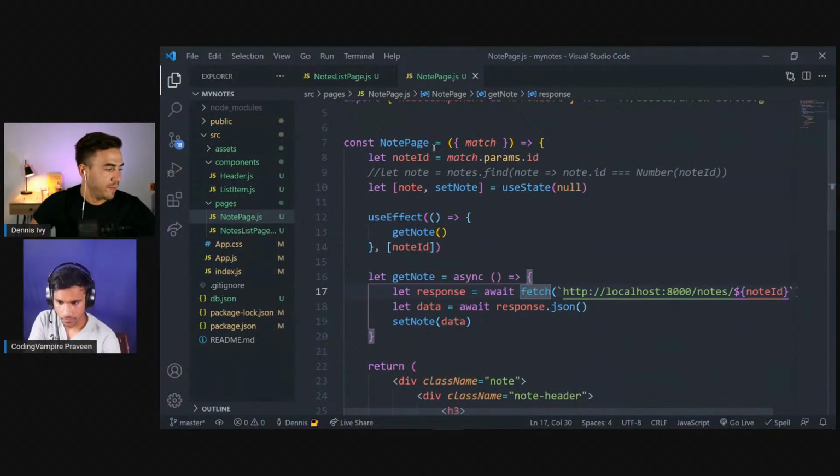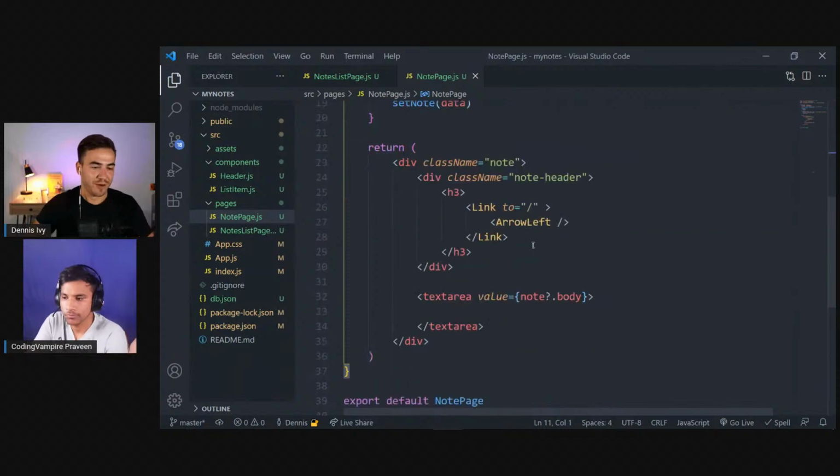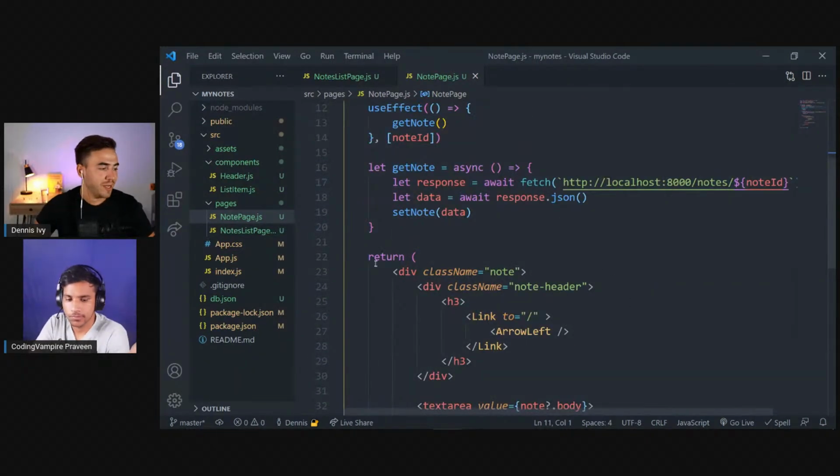So we have our data. Let's go ahead and add in some CRUD functionality. So let's get to the good stuff here. The first thing I want to do is be able to actually update my note here. So let's go ahead and add this in.